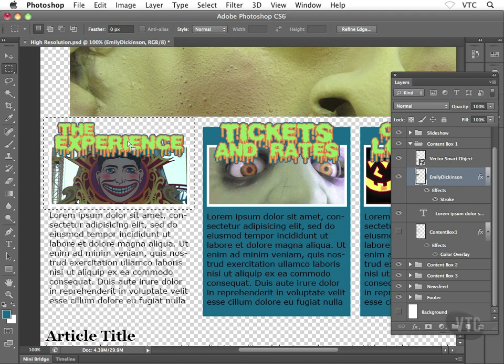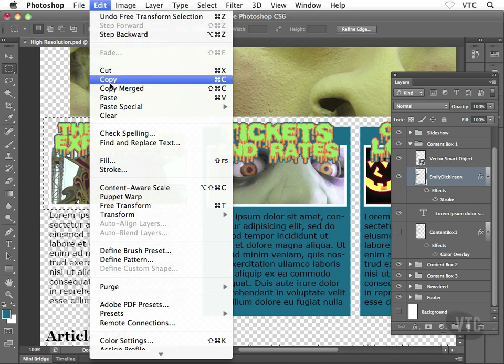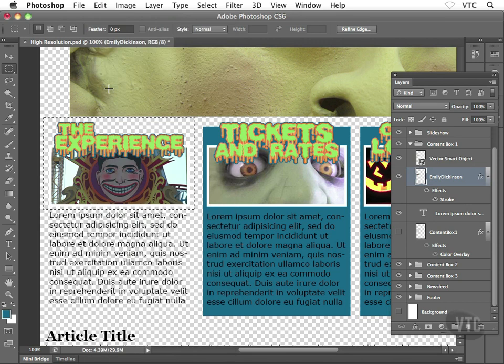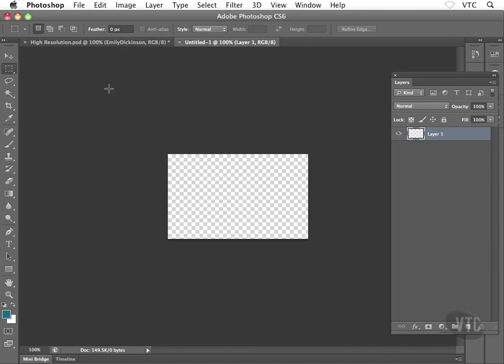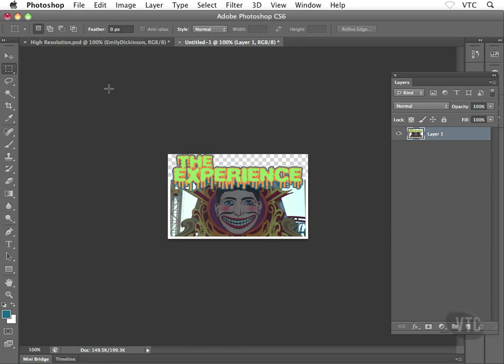Once again, it's not going to be a straight copy and paste, it's going to be a Copy Merged, okay? So once again, this is a great example of using this Copy Merged command, grabbing multiple layers now. This is the first time that we've grabbed multiple layers using the Copy Merged, all right? Control or Command N on your keyboard or File, New. Hit Enter on your keyboard to create the new file and paste, Control or Command V, and there we go. There's the first graphic that we're after.